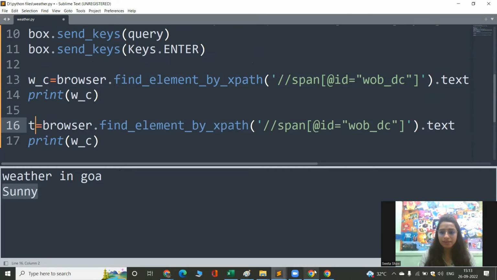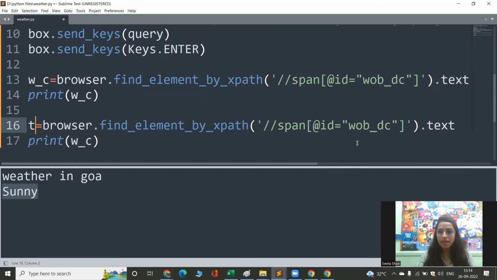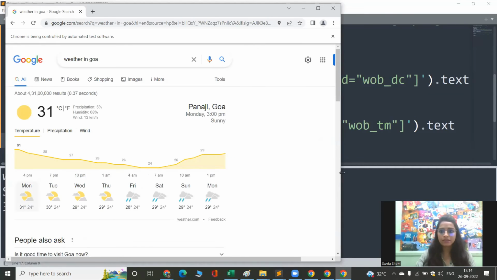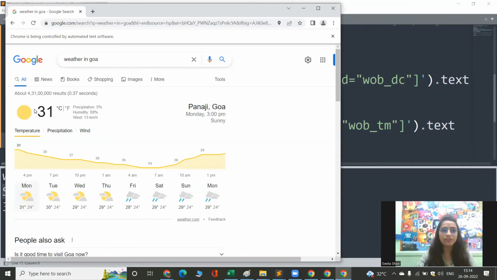It is going to be a span element as well, but the ID is going to be WOB_TM. So I'm just copying the ID from there, and I'm just going to paste it over here. Okay. And let's just try to run this and see if it is working fine. It will just take a couple of seconds or maybe 10 seconds. Okay. It has opened now. You can see sunny is printed and the temperature 31 degrees is also printed.